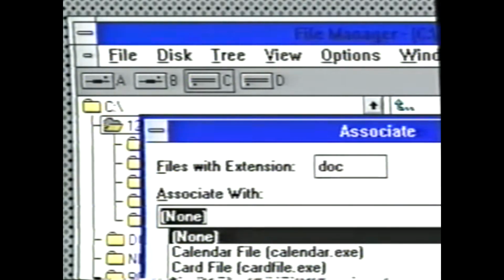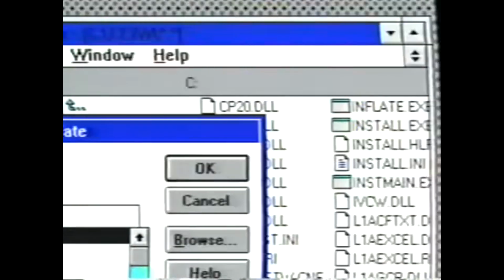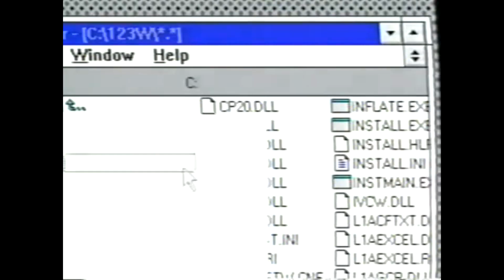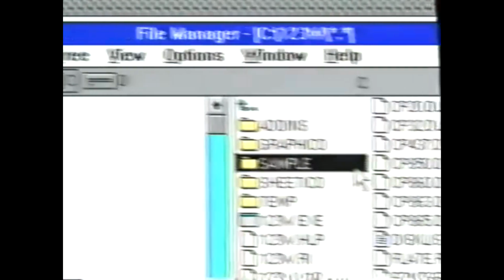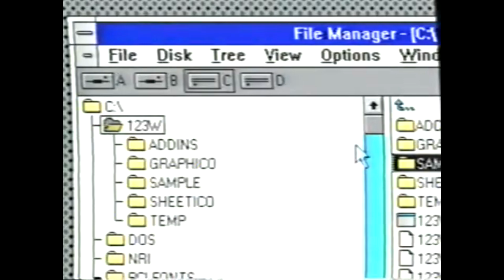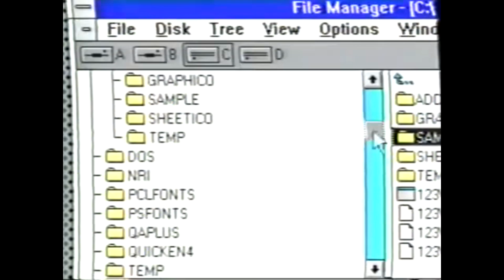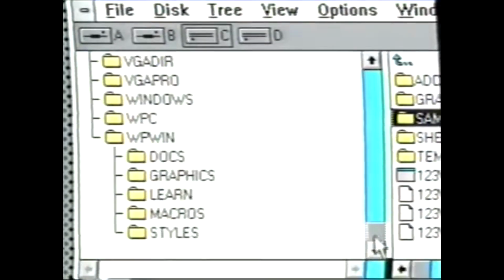In the Associate With box, type C:\wpwin.exe, which is the execution file for WordPerfect for Windows. Click on OK, Pam, to make the association complete. Then find the WPWIN directory in the Directories column. Open up one of its subdirectories so we have some files to look at.